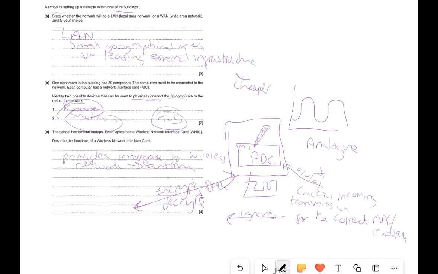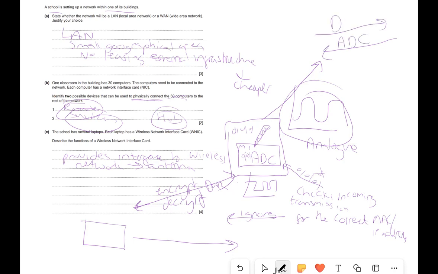When we are sending data, so this is my laptop and I want to send it to somebody else, the network interface card will also take the digital data in my computer and convert it into analog. So it reverses the process. When data comes in, it's analog to digital. Going out, digital to analog. So there's a lot of little jobs the network interface card does.